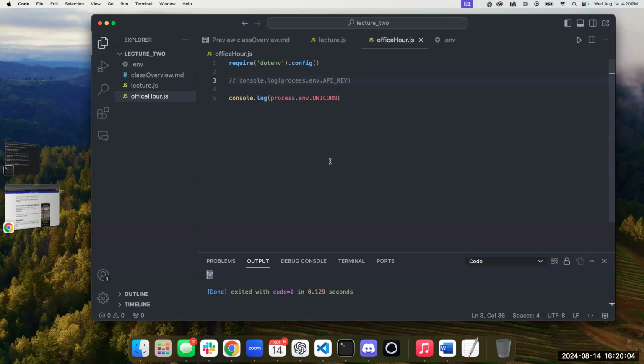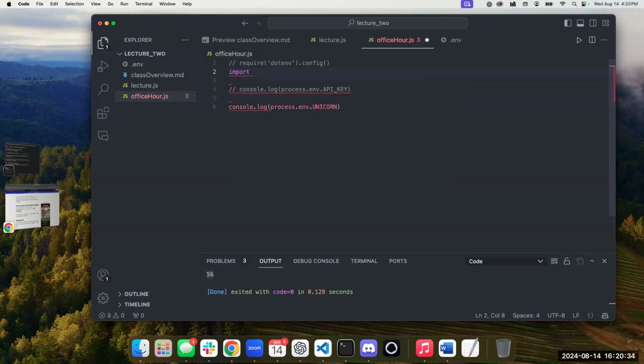Are there any questions for what we've done right now? Yeah, I have a question. You have line number 1, require dotenv config, versus import dotenv from dotenv. Are they the same thing? Let's try it. So if I say import dotenv, let's test this.